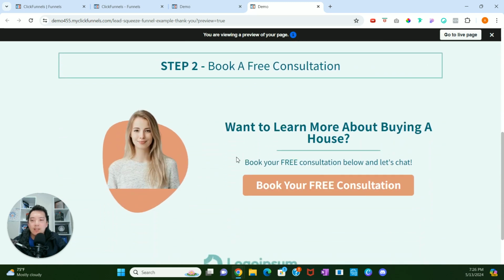Now down here below, so above was step one, was to get the guide. Step two, ideally you would try to get calls booked because they're already inside the funnel. They already got the free guide. So maybe they're interested and want to learn more how to buy a house. And so with here, step two is called book a free consultation.